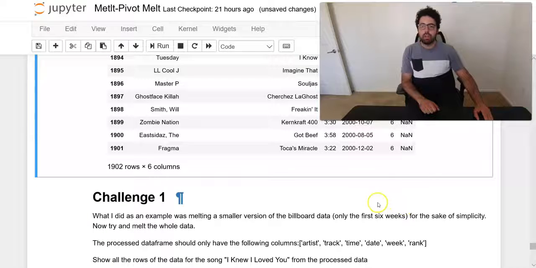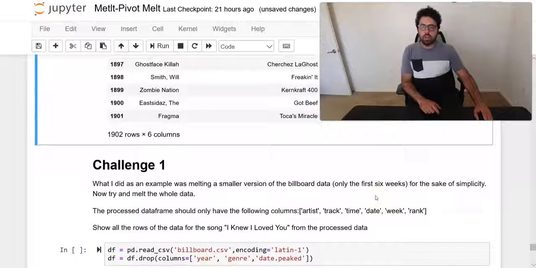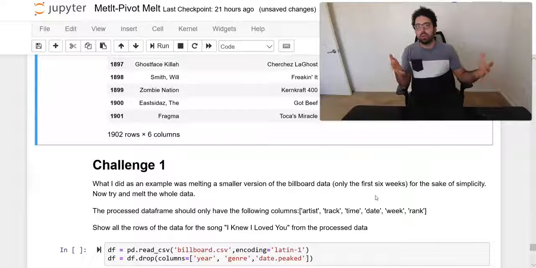So on challenge 1, the only challenge in this video, we saw how melting this data was done based on a small data frame. But now I want you to do the same thing on the larger data frame. There are some challenges along the way, so try to figure them out. Try this challenge for yourself, see where you get, and then come back and start watching this video. This challenge is pretty challenging.